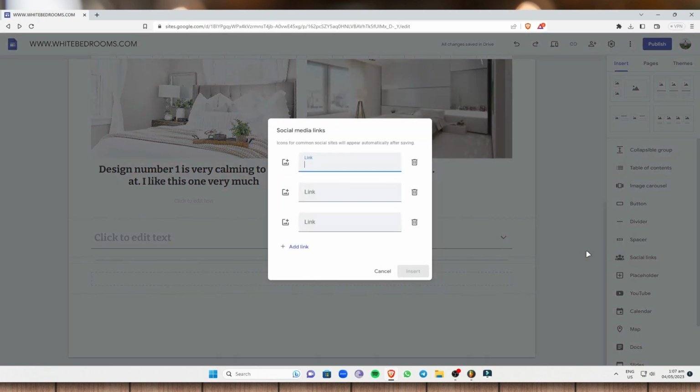And now social links right here, you can add a social link. So you can add your Facebook if you have a Facebook of your website. If you have an Instagram or a Twitter or TikTok, you can add those right here. Just copy the link right here and paste the link of your social media links and click on insert, and it will automatically have it right here.